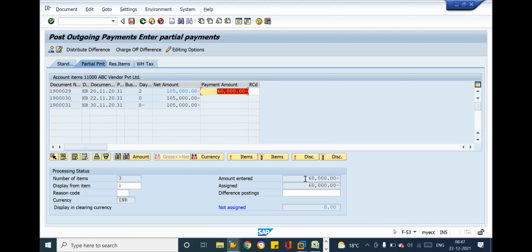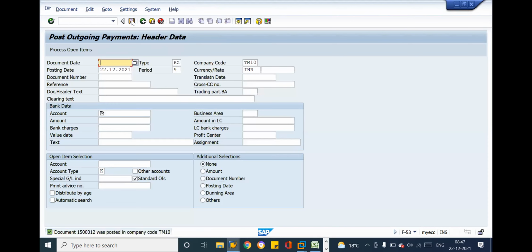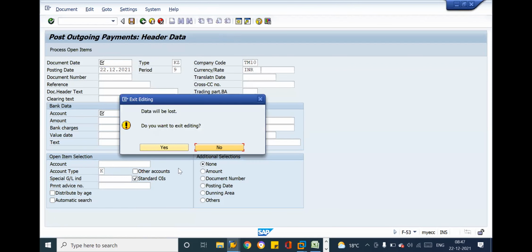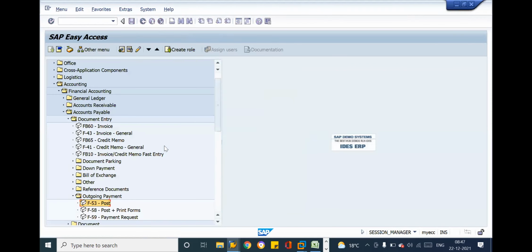See now, this amount is matching. The difference amount is 0. Now the system will allow making the payment. It has posted the payment document. Okay. So in the partial case, we have the possibility. The feasibility is there, we can do it.